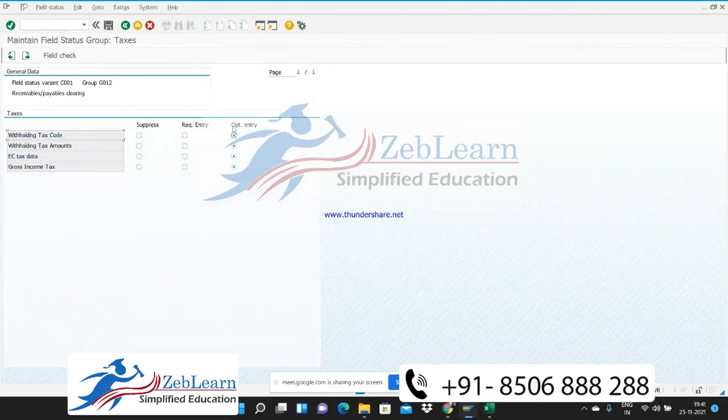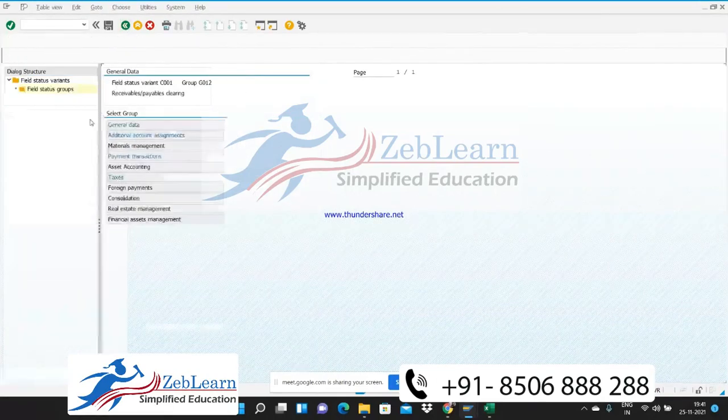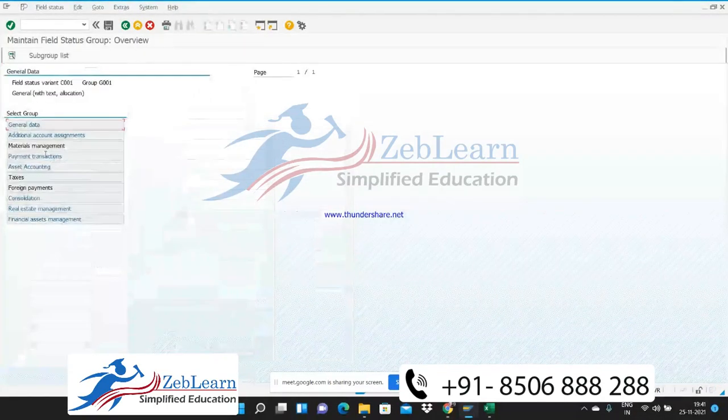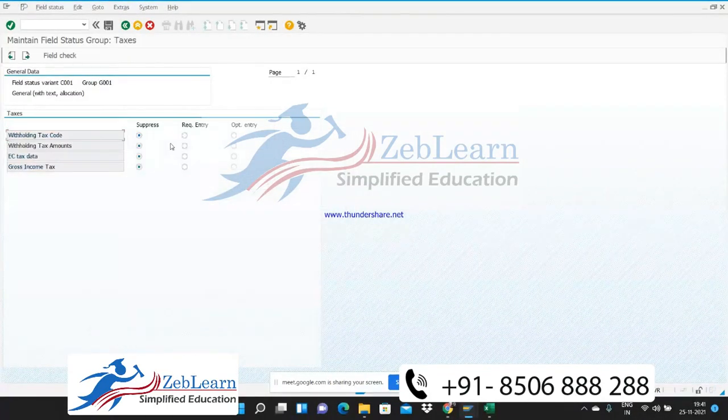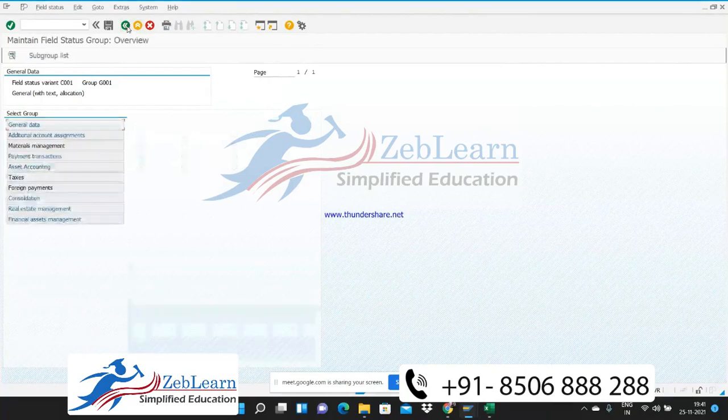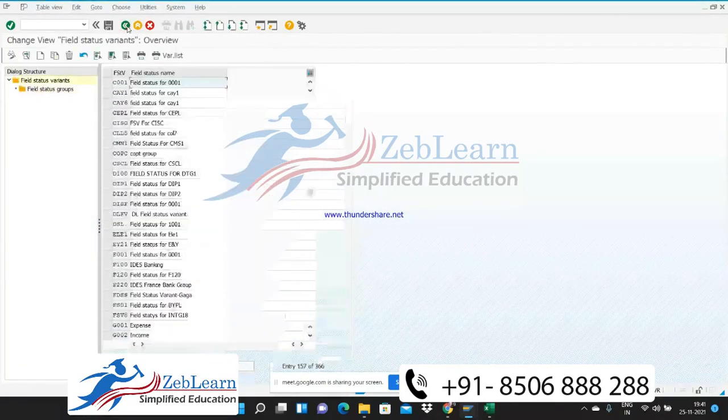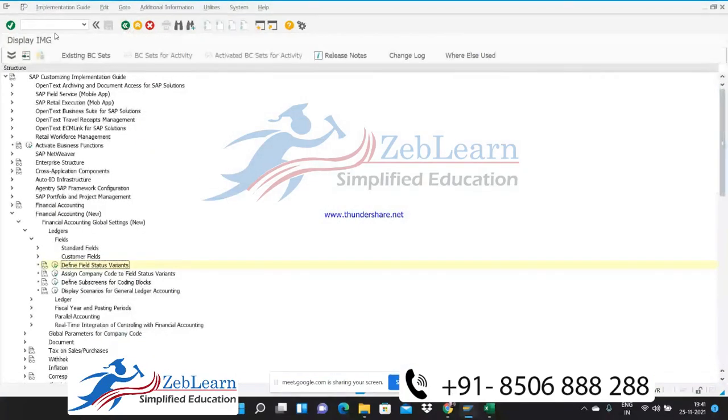So this is text, relevant, optional entry in this case, and in the first case, which is actually mapped to the GL account, taxes are not relevant, it's suppressed, it's not optional. So now what I'm going to do is change the field status group in our GL account.